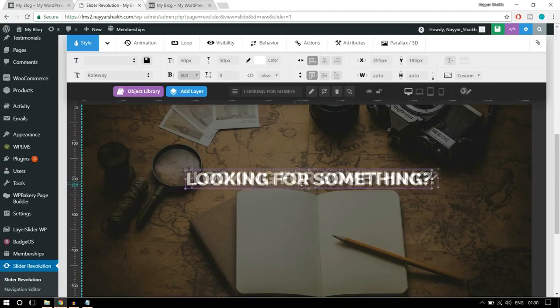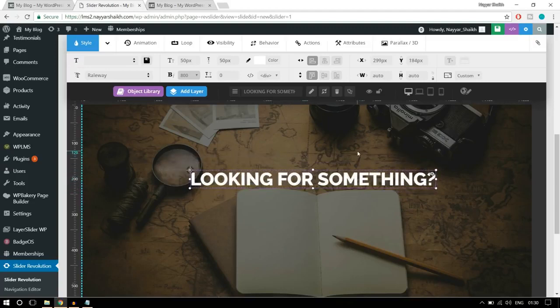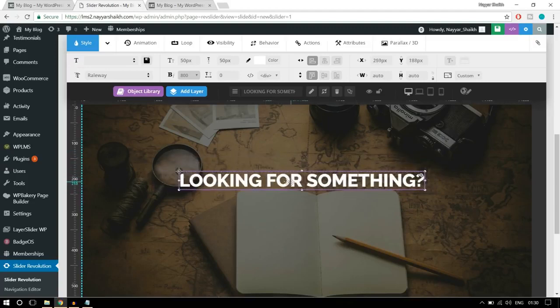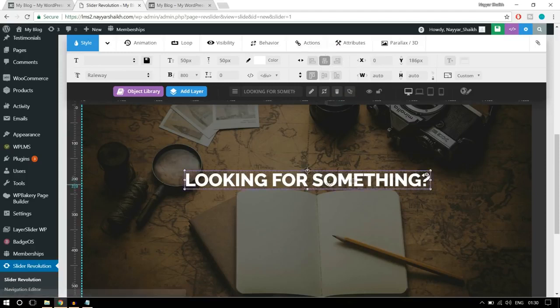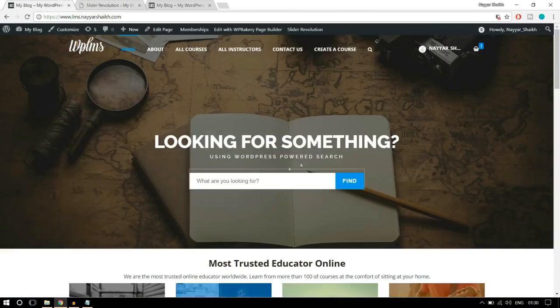Okay, you can place it anywhere you want by using your cursor. If you want this thing to stay in the middle, then you can click on this button, align center, and it will stay at the center. This is very useful. Now let's see what we have next.